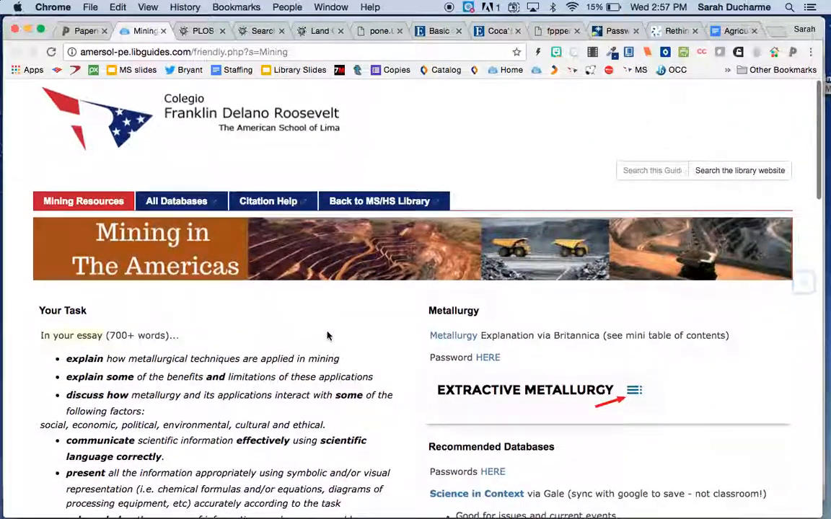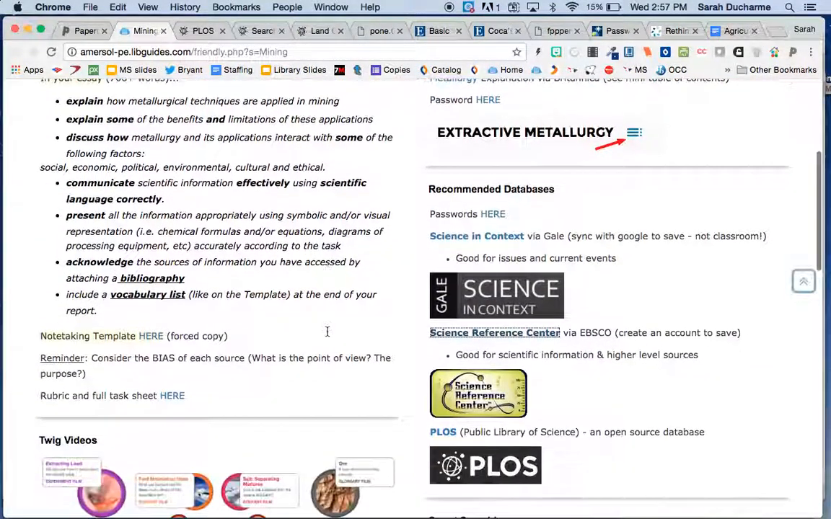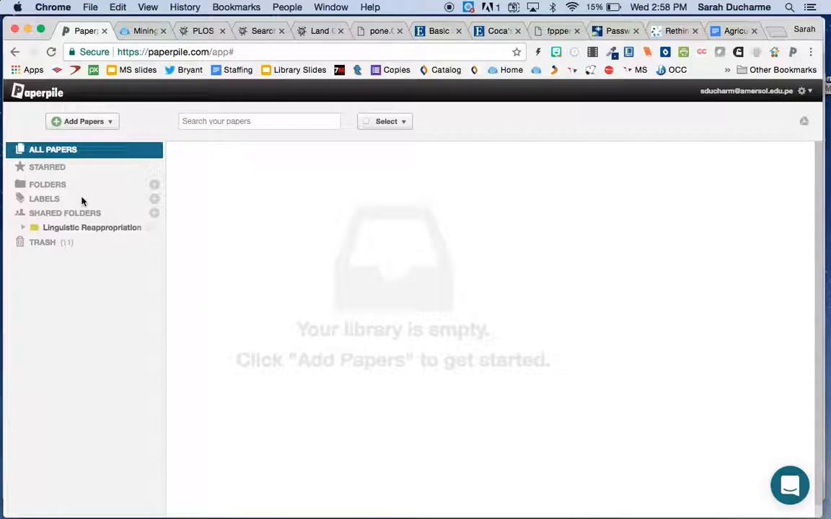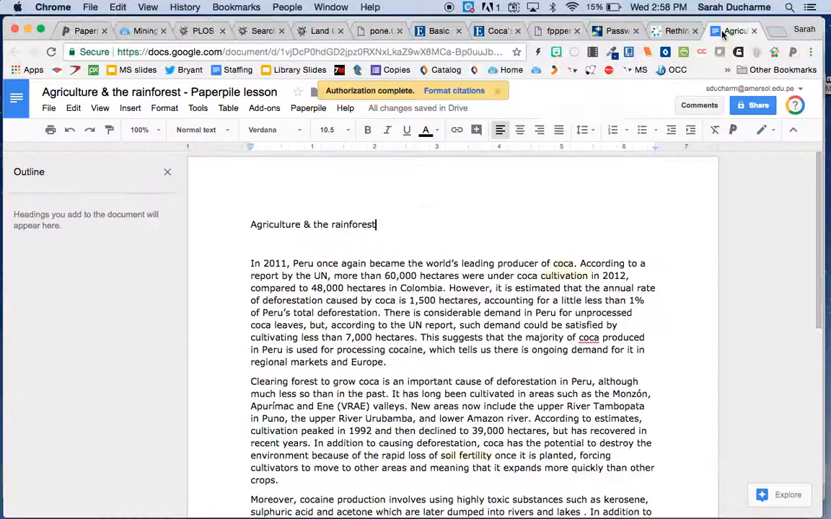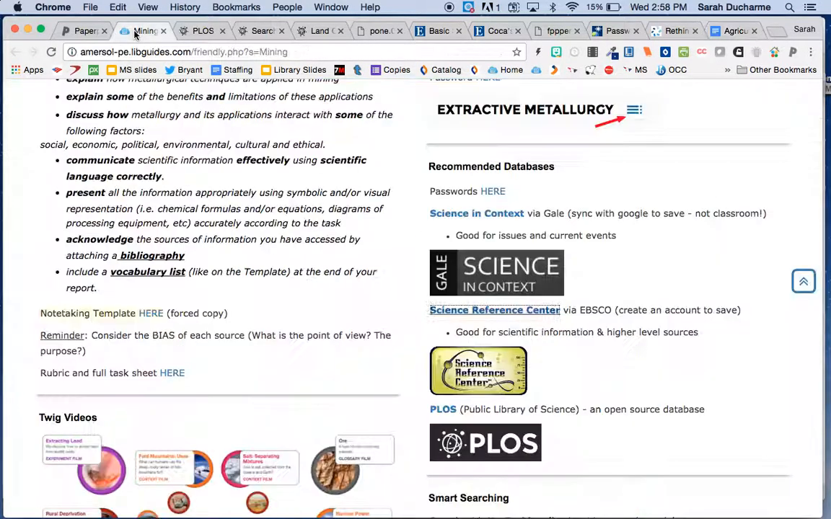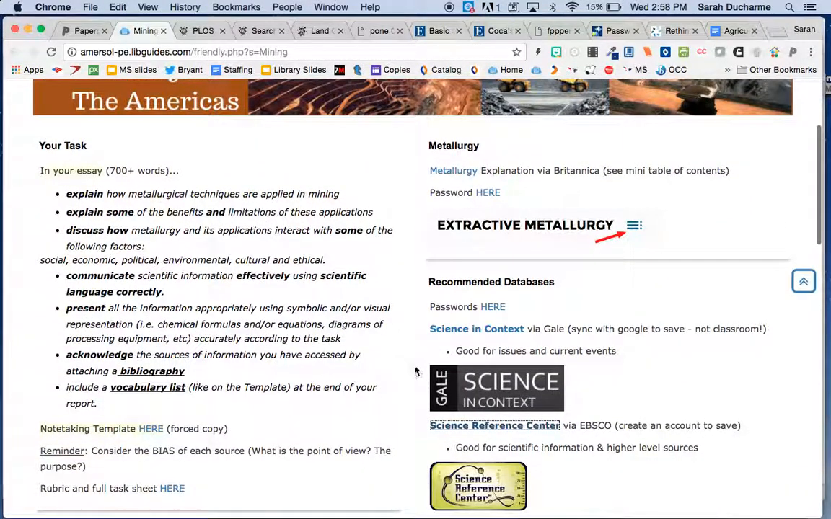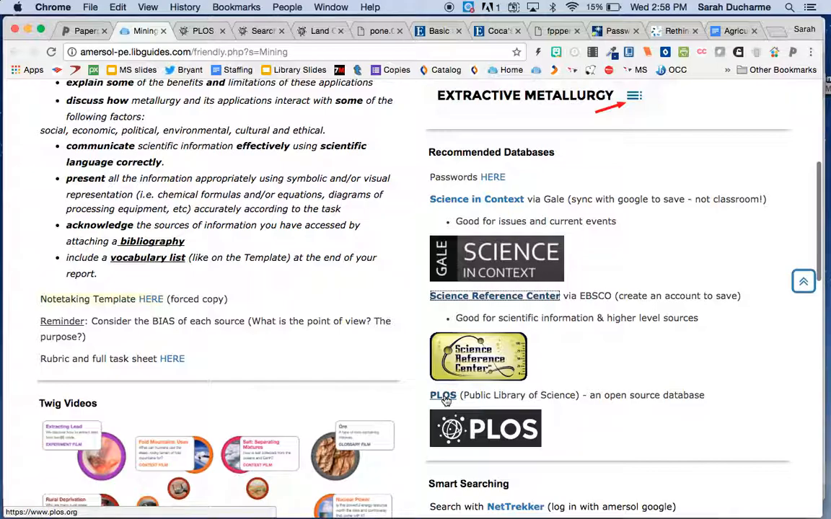So let's say I'm here working on a project and I've got some sources here that I'm going to open. I want to show you how you're going to put your different sources into Paperpile, and then I'll show you how you can include those citations in your text. So I'm at the gathering information stage, and I'm going to open up some of these. I'm going to start with this one, Public Library of Science.